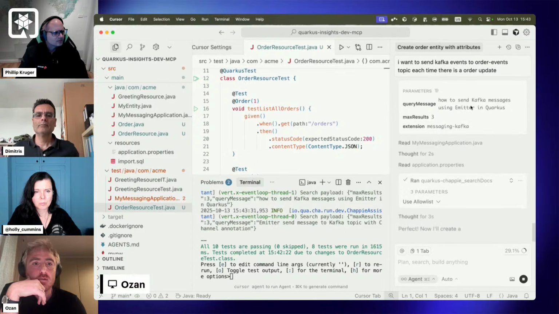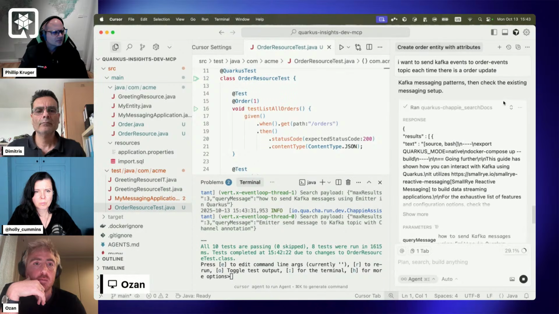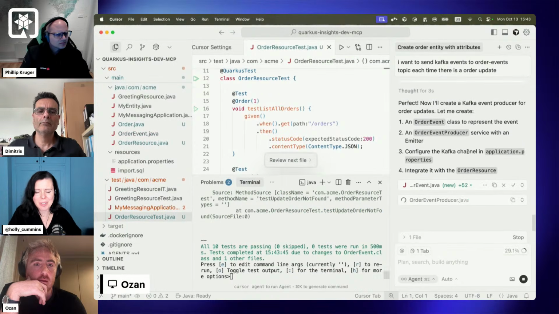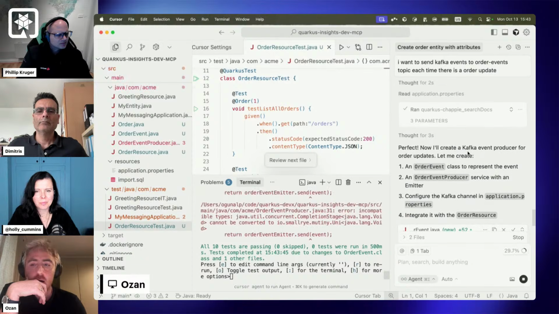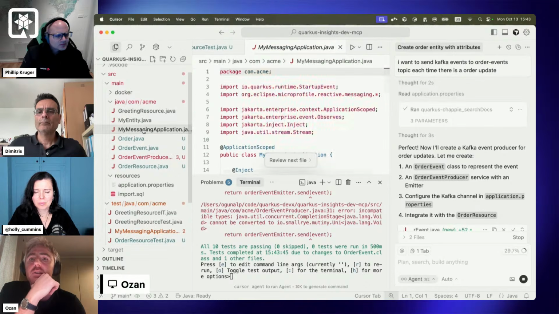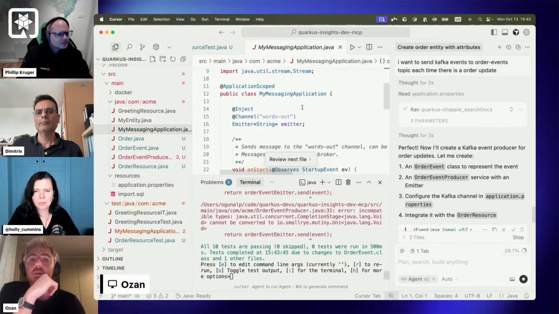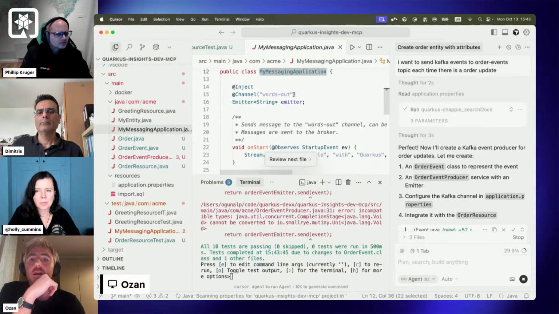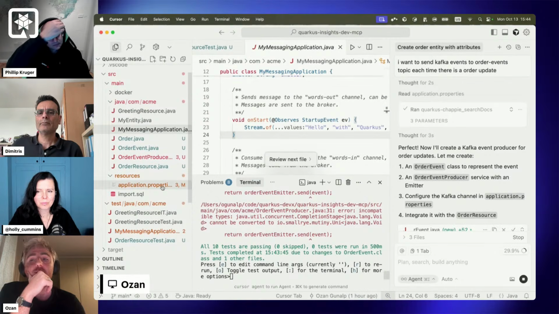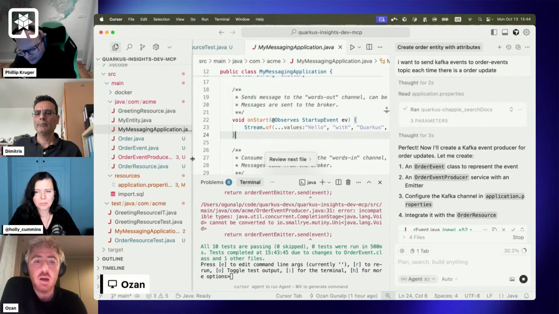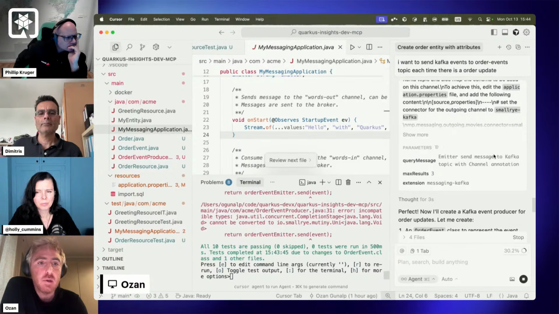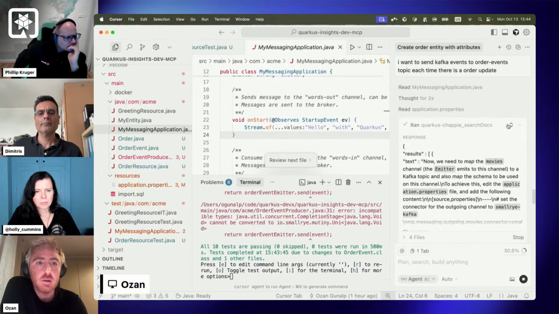How to send Kafka messages using emitter in Quarkus. It's interesting. It must have done something before then to get the emitter, because that wasn't in your prompt. No, I'm guessing that because in the generated application, it has an example of sending Kafka events with emitter. Yeah. And it parses the code, at least some portion of it, to have it in its context. And then emitter send message to Kafka topic with channel annotation, etc.